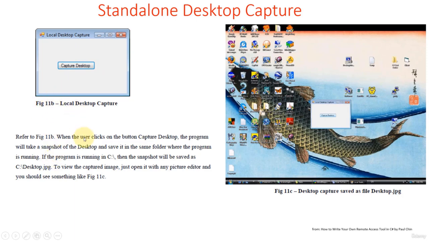In figure 11b, when the user clicks on the button Capture Desktop, the program will take a snapshot of the desktop and save it in the same folder where the program is running. If the program is running in the C drive, then the snapshot will be saved as cdesktop.jpg. To view the captured image, just open it with any picture editor and you should see something like figure 11c. So this is an example of a picture of a desktop capture using this program.